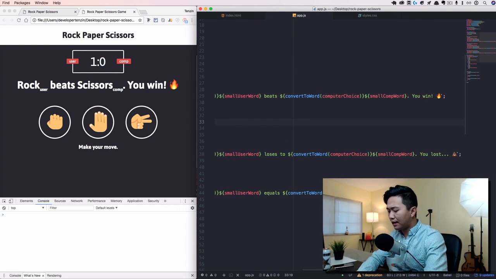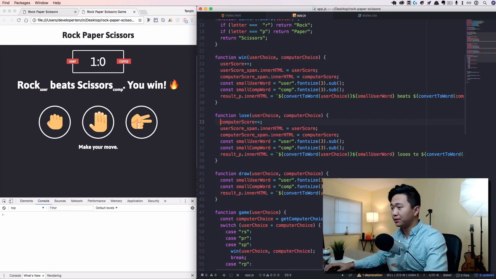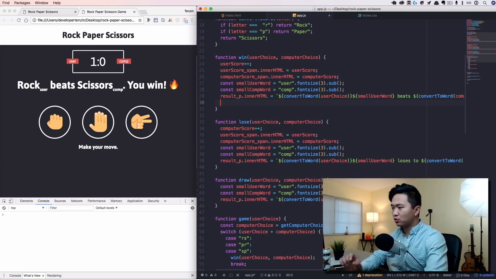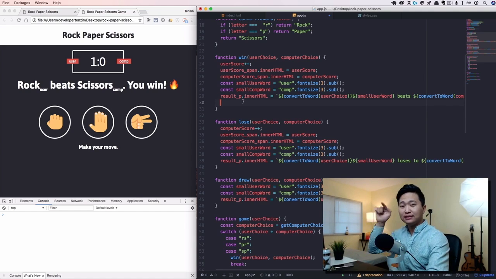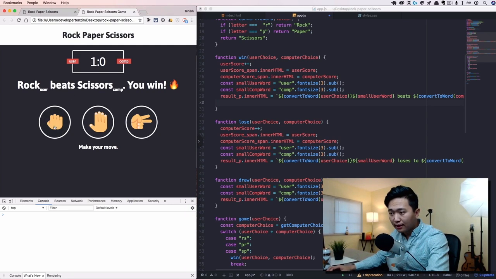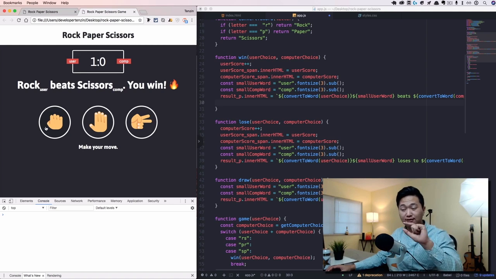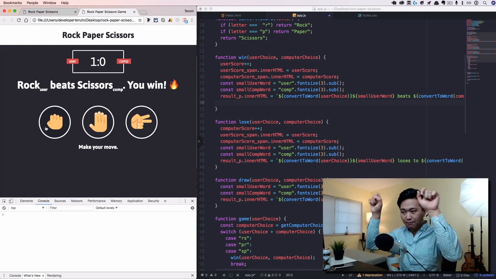And here, now that we have those classes, what we can do is say, when the user wins, what we want to do is add a class of green glow to whichever div the user clicked on. Okay, if the user clicked on the rock div, it should give that rock div a class of green glow. Okay, and that's gonna give that border of green.